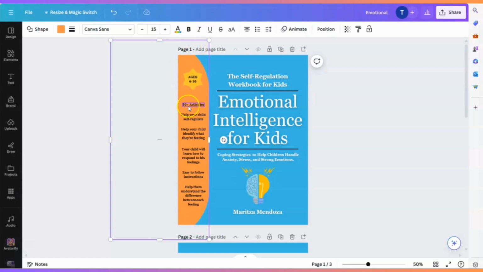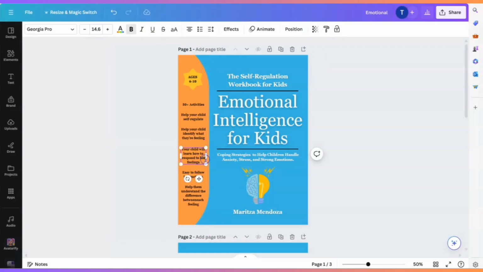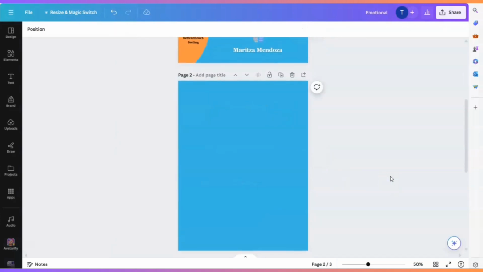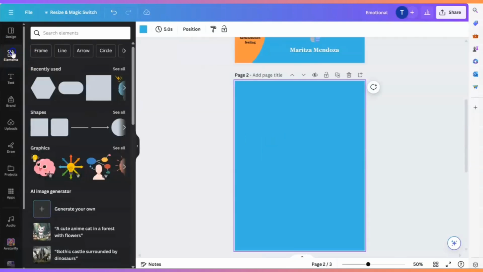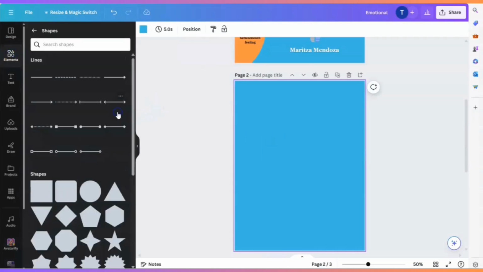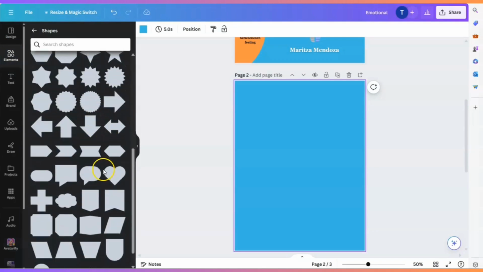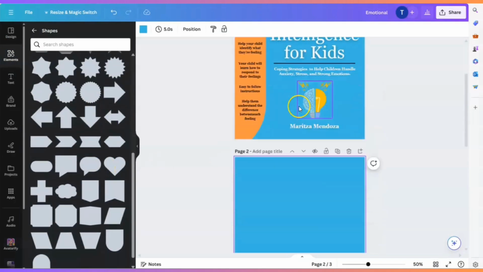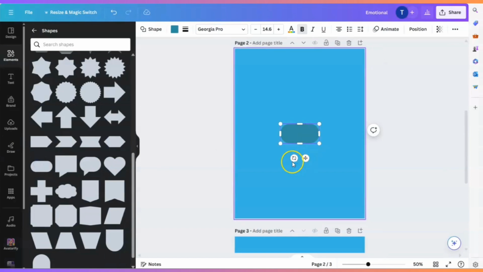And you just mention, like I did here, 50 plus activities, help your child self-regulate, help your child identify what they're feeling. Your child will learn how to respond to his emotions, or you could put their emotions, and so on and so forth. So what I did was choose a shape. One of the ways that we choose a shape is by going to elements and clicking on see all under shapes. And the shape that I chose for this particular design was this one right here.